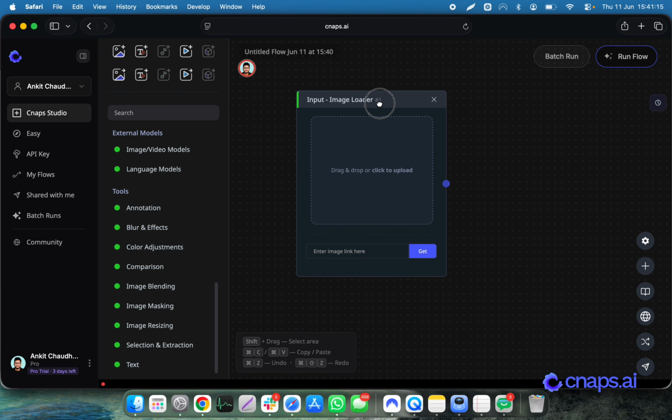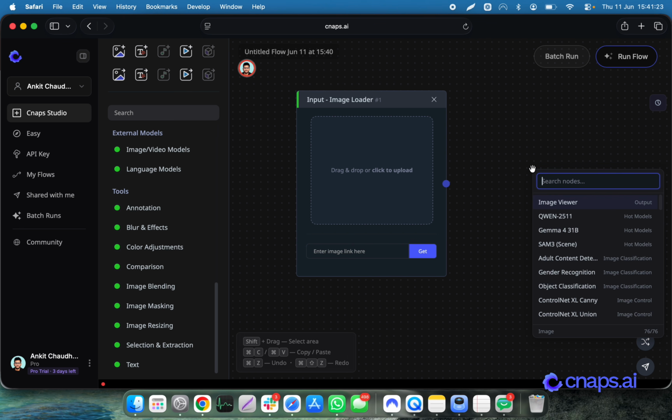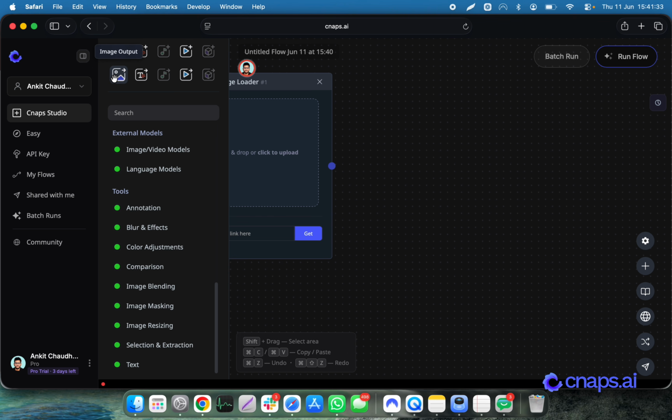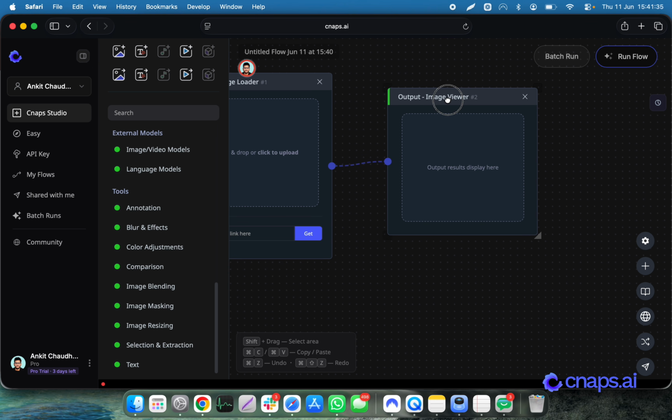So here we have Image Loader node in the canvas. Here we have two methods to connect it with another node. To add a new node, simply drag an edge from an existing node. This will open the node selection menu. For example, here we have the Image Viewer node. From this menu, you can choose any node you want to add to the canvas. And the other method is to add the node manually. Go to the left side panel and select the node that you want to use.